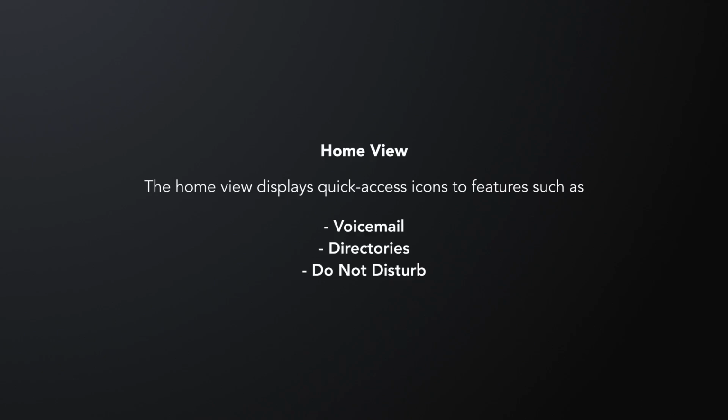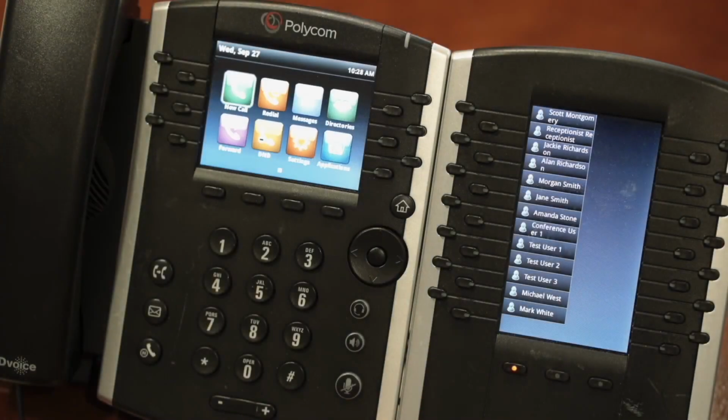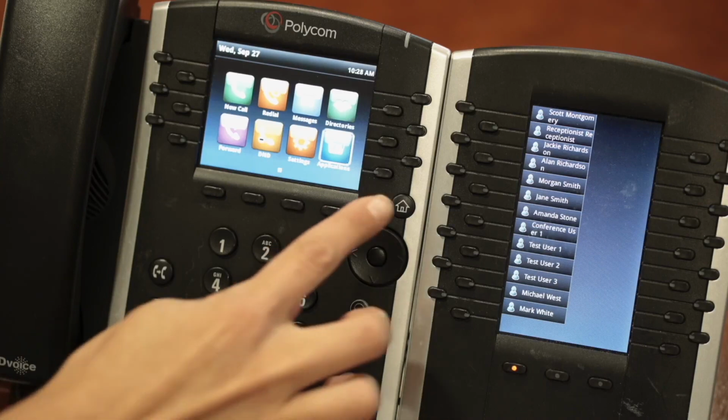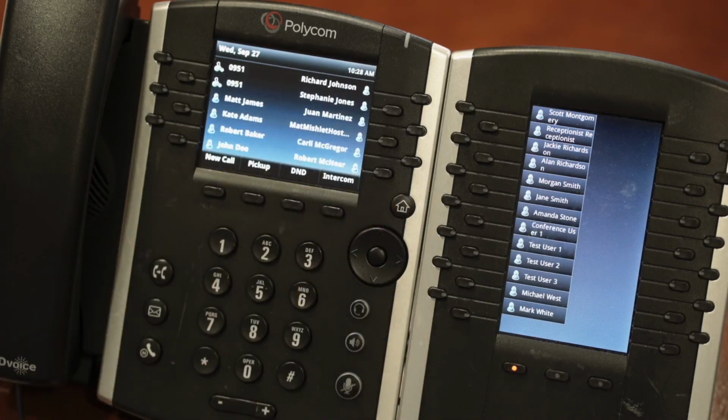The home view displays quick access icons to features such as voicemail, directories, and do not disturb. To use these features, use the navigational buttons. The up, down, left, right keys select and highlight the desired features. Many of these features are discussed in the Other Features section of this presentation.